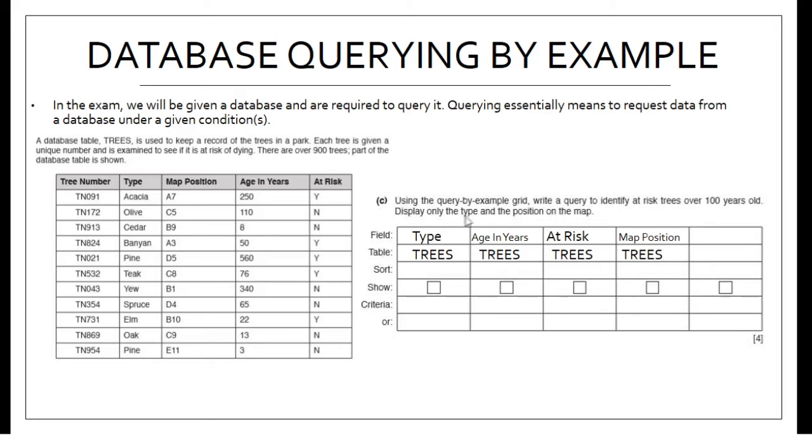Next, we are asked to display or show the type and position. So we can put an X or tick the two boxes. For the criteria, the age of trees has to be above 100. So we add a greater than 100 under the age in years. We are also required to identify trees that are at risk. So we place either Y or yes or true for this.